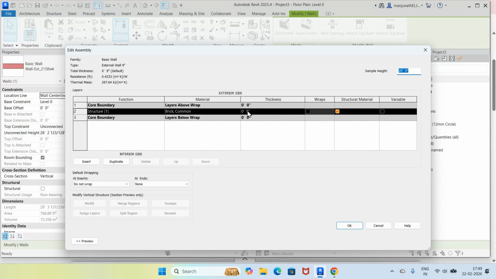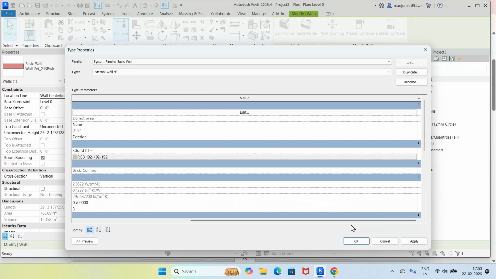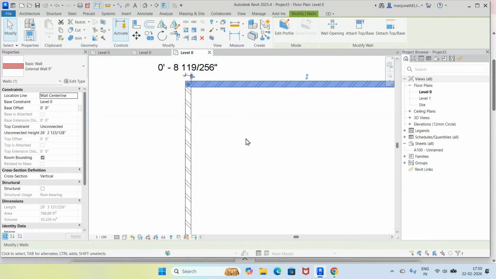You can see here, you can change, and these are all the various properties of that particular wall, wherein you have the total thickness, the resistance, and the thermal mass. This is the total thickness that we are interested in. The sample height of the wall is 20 feet. Then I will say OK, then apply and say OK now.